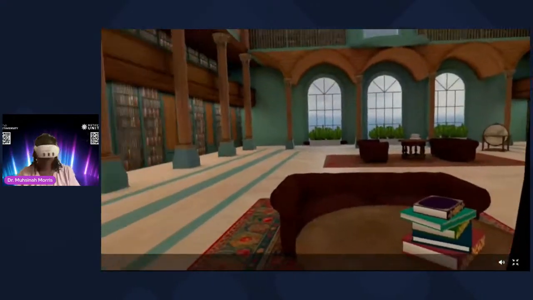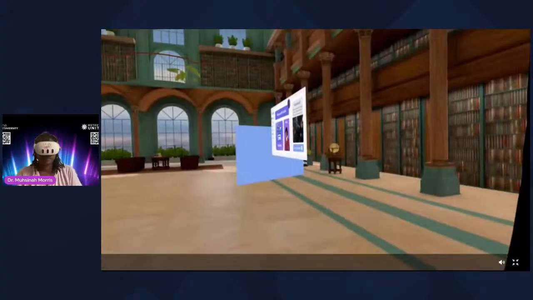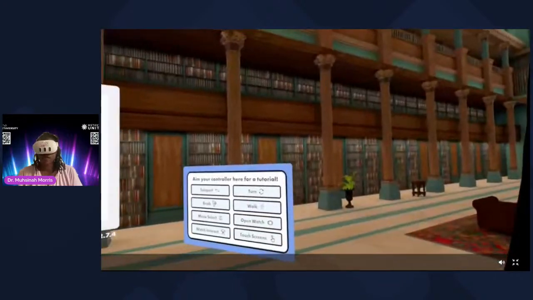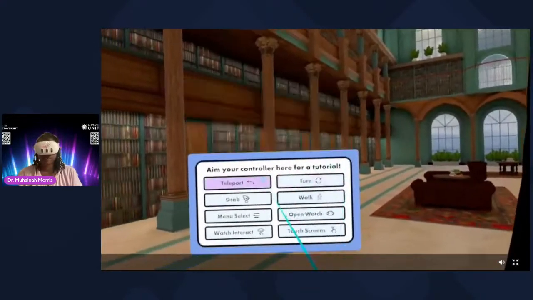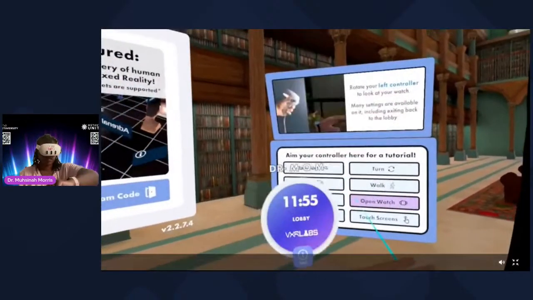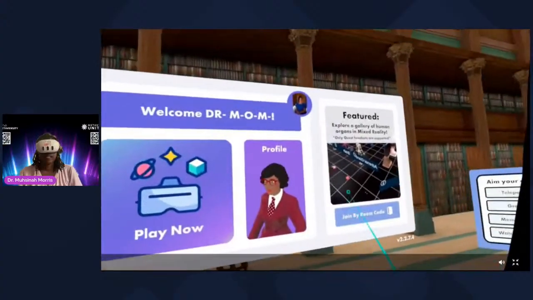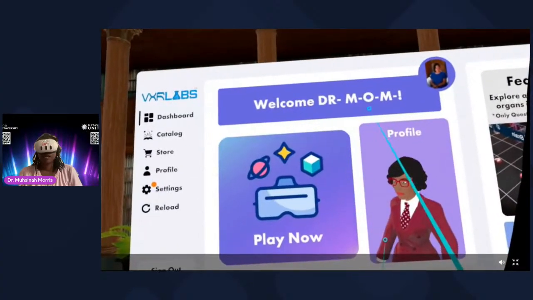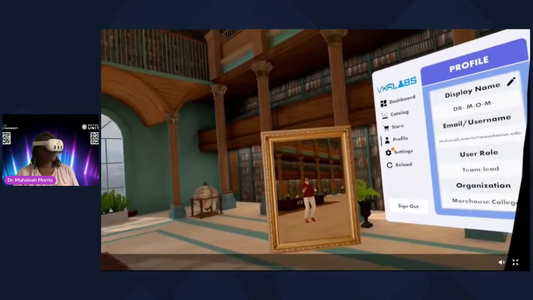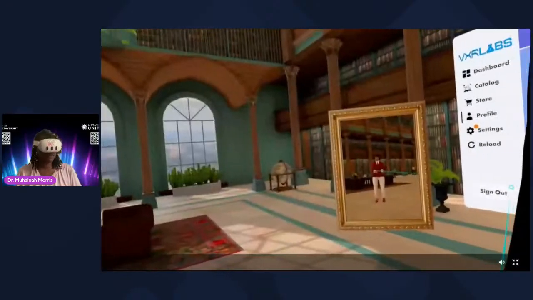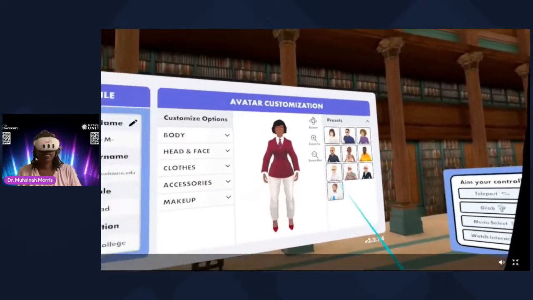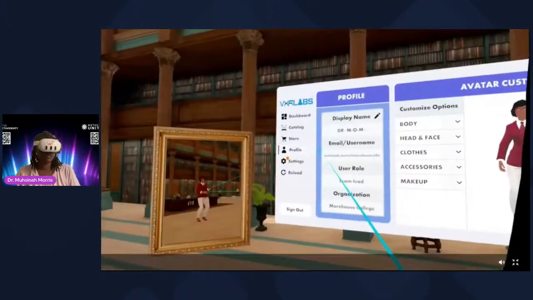Sit. It has all the things for tutorials here about how to teleport, turn, grab, walk, open your watch. And so you see it says welcome Dr. M.O.M. You can fix up your avatar. This is mine, my professional stature, Dr. Mold of Minds. And you can pick from either the preset or you can customize your options.